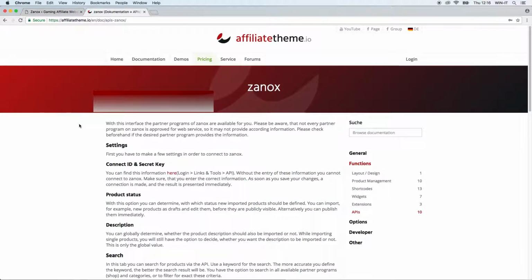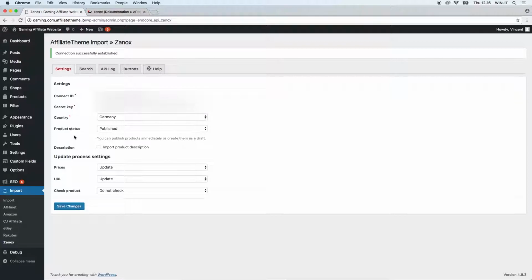In this article, we explain in detail where and how to find your login data. After you pasted your login data into the settings section, you can first of all define if the product descriptions should be imported as well.